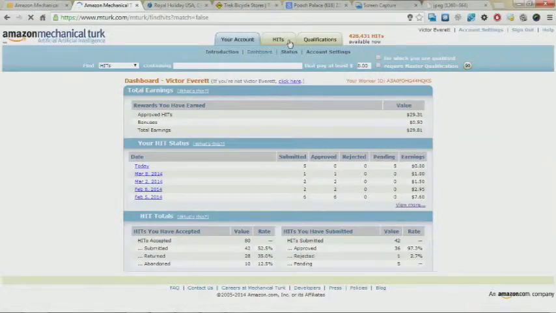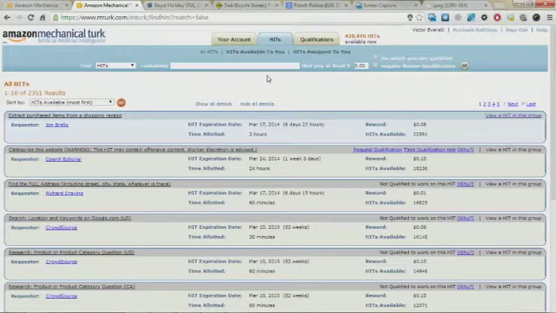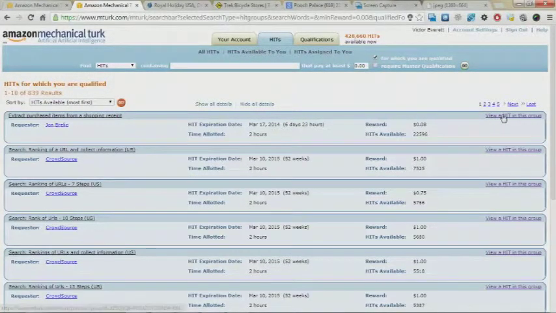So let's get back to where we're supposed to be. Going to go to HITs, and like I said before, this is the first page you see when you go to the website. Once you're signed in, make sure you check for what you qualify and then click go. What you were having trouble with, which is the extract purchase item from a shopping receipt, you're going to click view a hit.